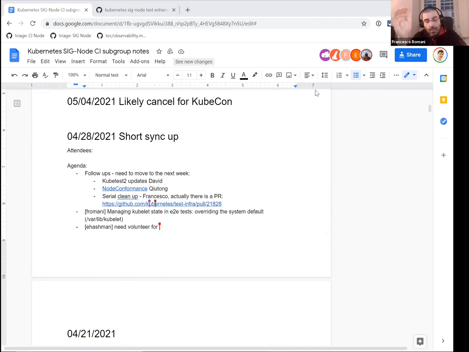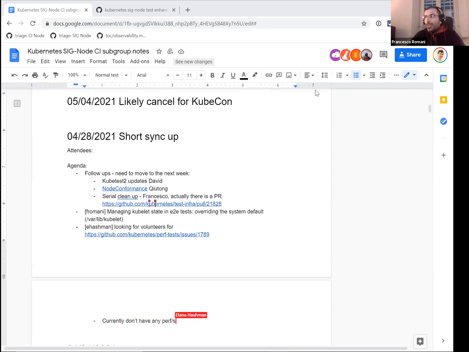When we run end-to-end node tests, the kubelet is going to use the default system directory, /var/lib/kubelet, to hold the state of the managers, for example CPU manager, memory manager. And this means we will have hidden state, and what's worse, hidden state between tests, which is something I would rather avoid.